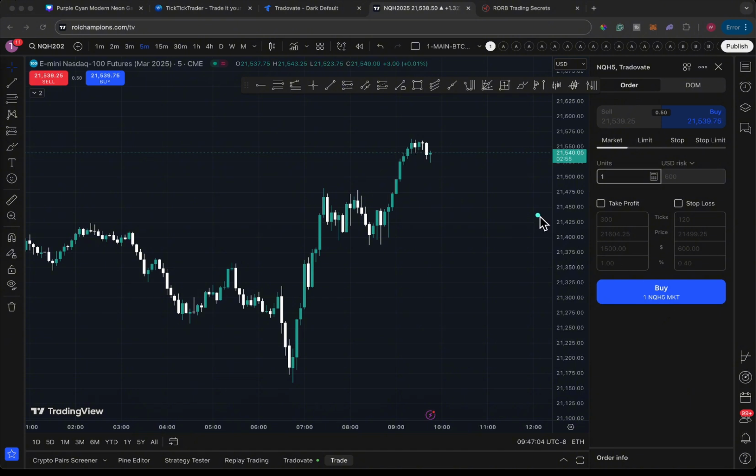Now from there, you have your ticks. You have the price that you're getting into. You have the amount. Let's say, as an example, take profit: you have the amount you want to make, and what is the percentage from the price that you're at.